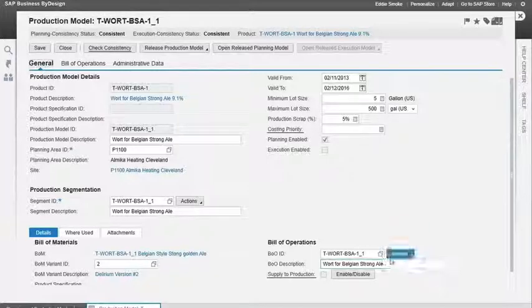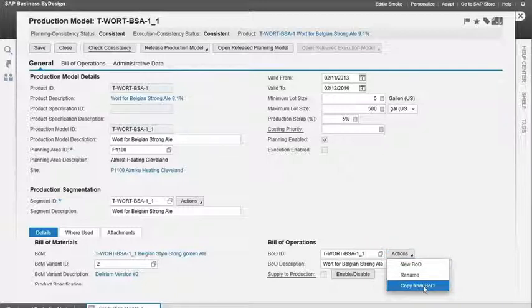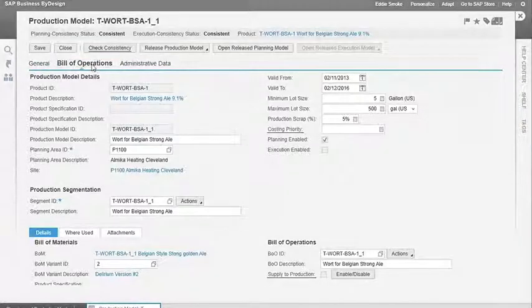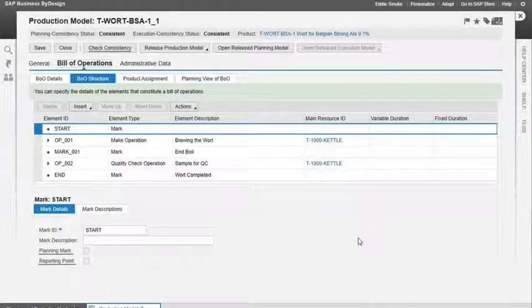The bill of operations, we can copy from another production model. We can rename this one or we can create a new one. Basically, this is where we're creating our bill of operations for this production model. Now, let's take a look at the bill of operations itself. We've told it which bill of materials we're using.